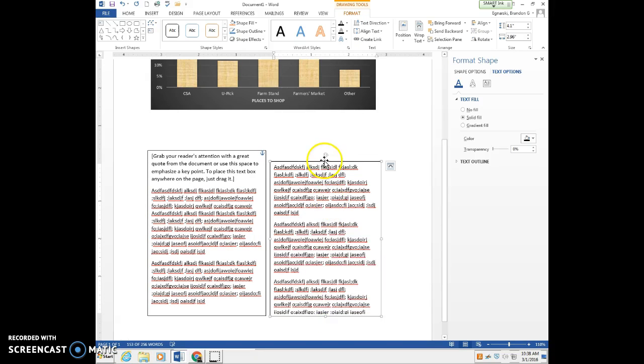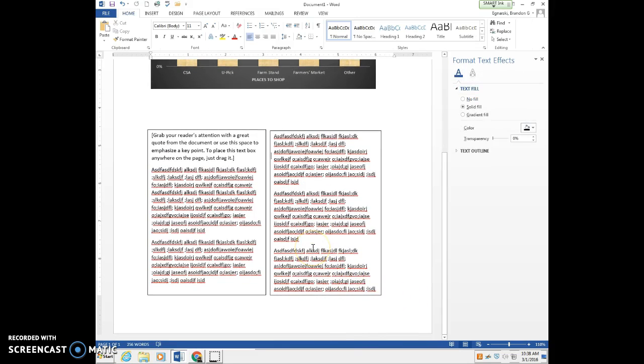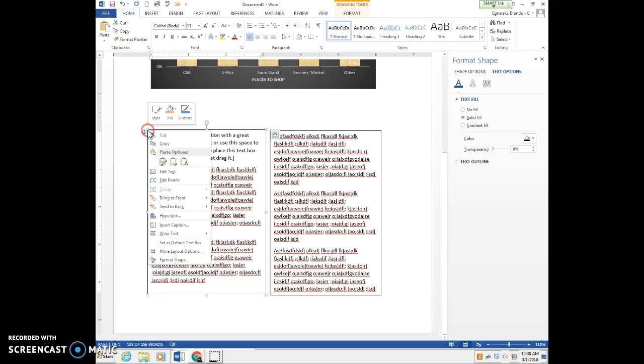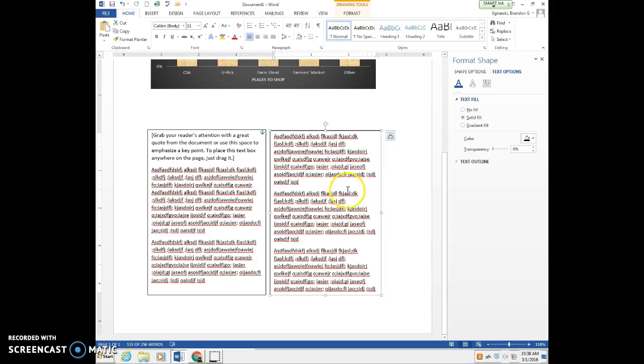Holy cow, it's a lot of stuff. So that is how you link your text boxes, simply by using this anchor. Like I said, by right-clicking on that, you get the Create Text Box Link option. All right. You can break your link, go to the next one. All right.